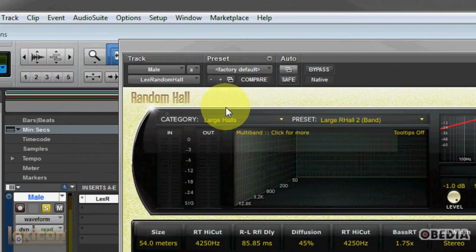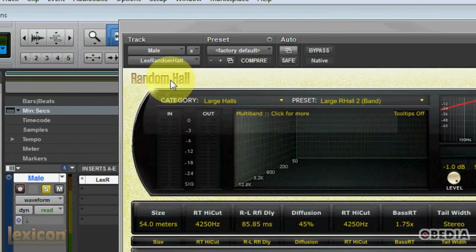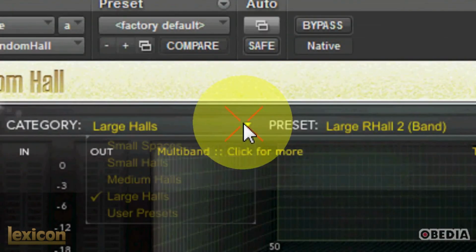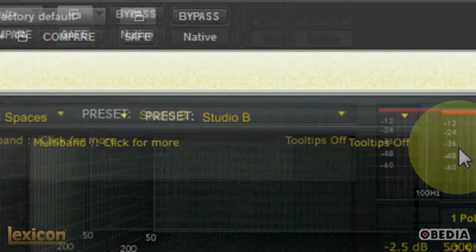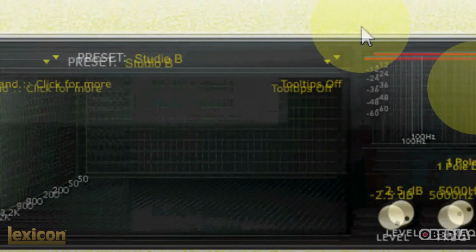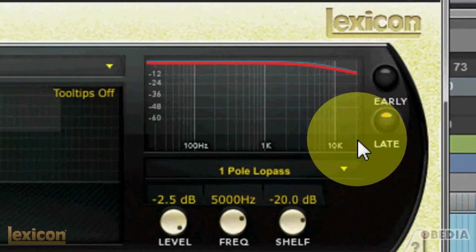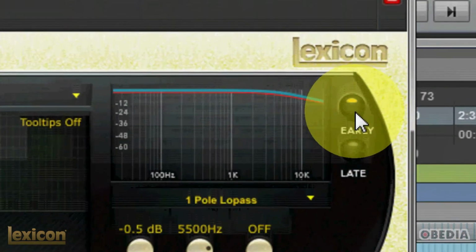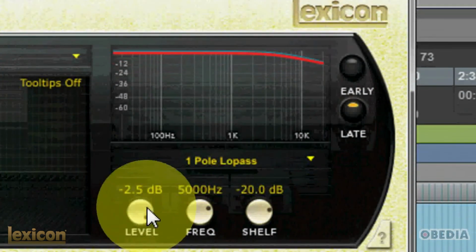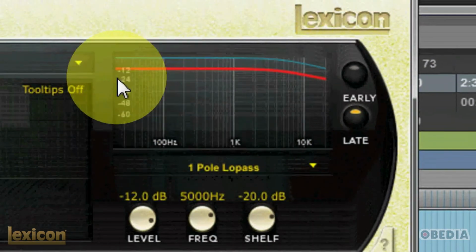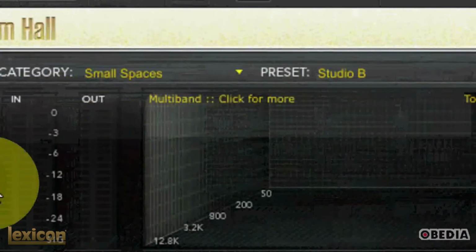Just a quick overview of some of the different parts we've made use of in this plugin. Of course, in the top left-hand corner, we have the algorithm name listed relating to the type of plugin that we're currently using. We have our category pull down, which allows us to switch between categories, and as we switch categories, we will also have different presets available to us. We have our EQ section, which is going to allow us to equalize specific parts of the overall reverb plugin sound, depending on what it is that we choose to take control of. And of course, we have a graphical display, which is going to give us an idea of how we're applying that EQ to those different sections.